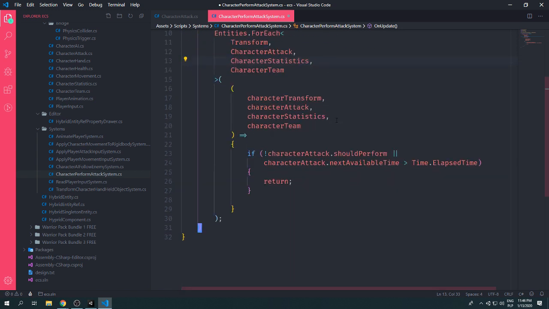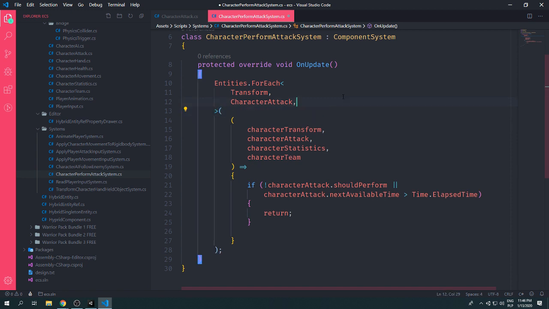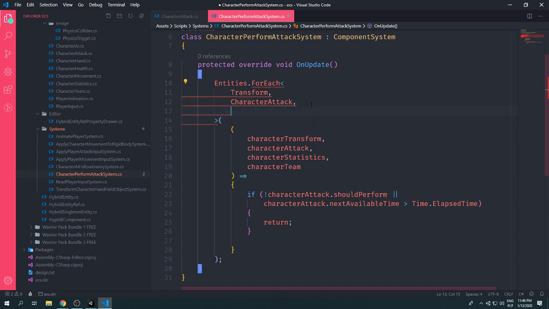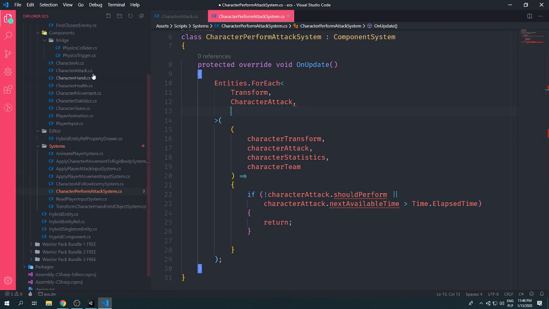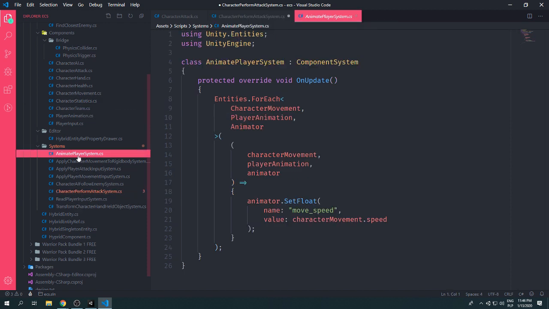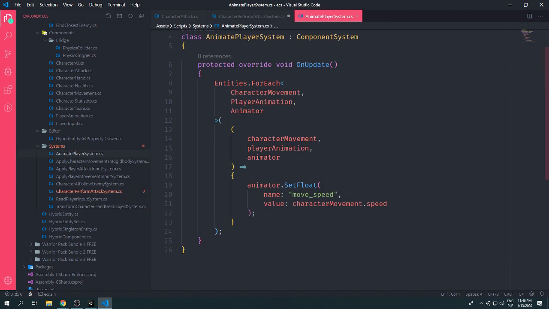In this system, let's just trigger the animation. So we don't need all of those things. We just need the character animation, I believe. Animate, there was like animate player system, animator.